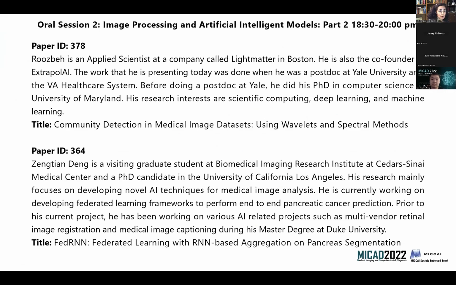He is currently working on developing federated learning frameworks to perform end-to-end pancreatic cancer prediction. Prior to his current project, he worked on various AI-related projects such as multi-vendor retinal image registration and medical imaging captioning during his master's degree at Duke University. He's going to speak about FedRNN, federated learning with RNN-based aggregation on pancreas segmentation.